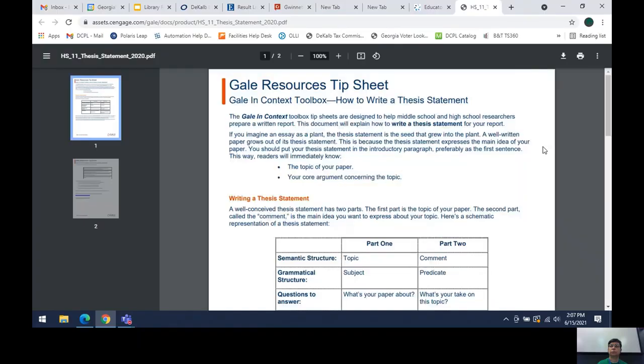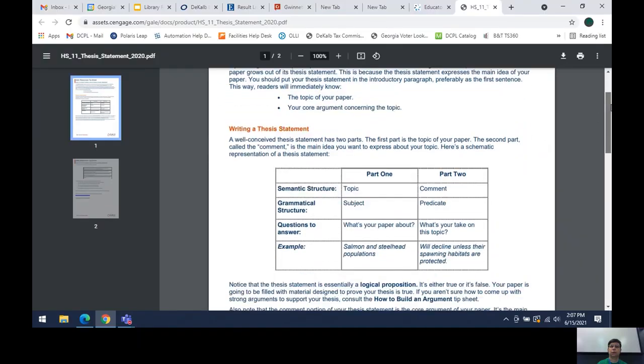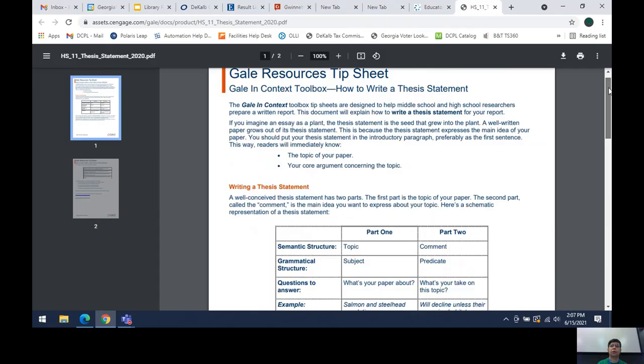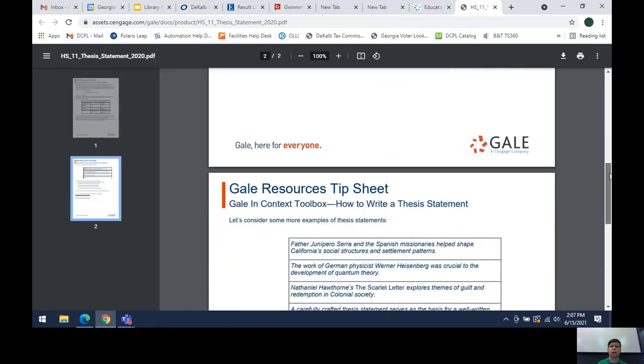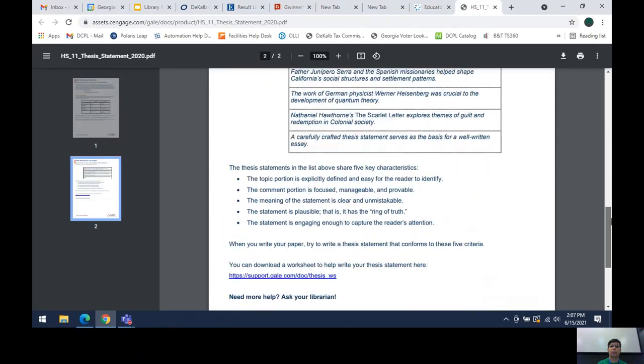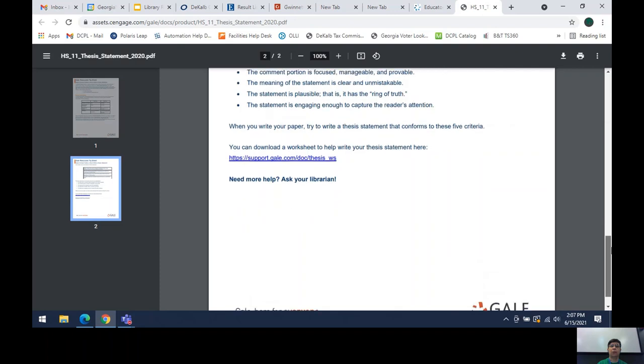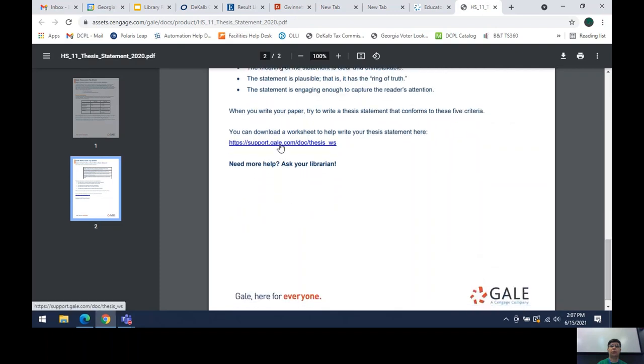So this is a quick look at the PDF, thesis statement. It kind of gives you an overview of how it's done, and then walks them through how you would do it. And then it also gives the link to the worksheet right there.